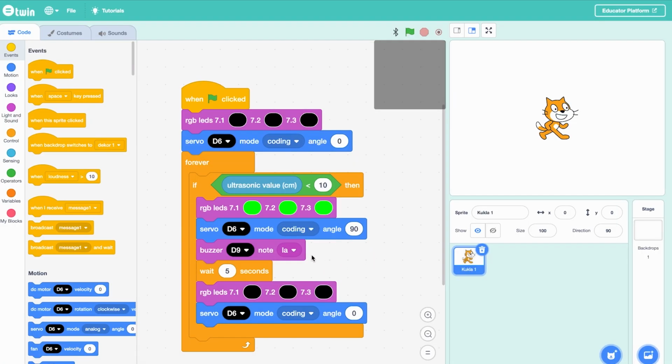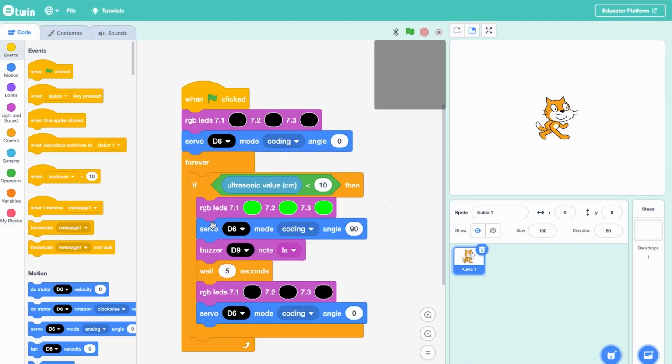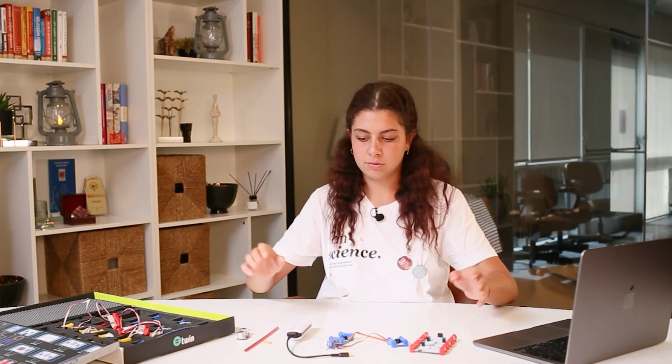And then we have initial codes. So it says if the ultrasonic value in centimeters is smaller than 10, it's going to be showing green light. Servo motor's angle is going to be changing from 0 to a right angle at 90 degrees. And then we have our buzzer simultaneously playing the note la. And then the code says to wait for 5 seconds. After waiting for 5 seconds, it's going to return to its base condition, which is no lights, and then the angle at 0. So we can try this out now.